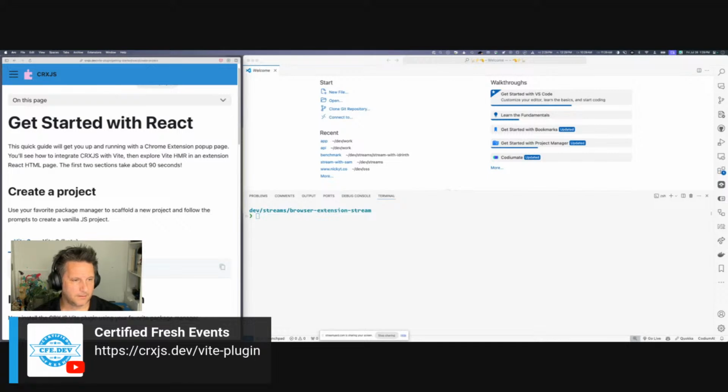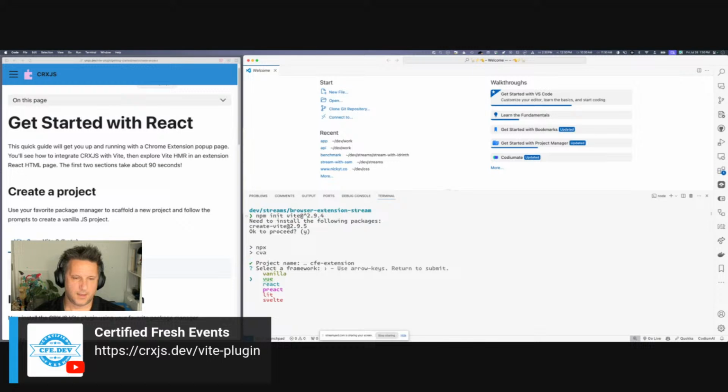Okay, so I'm going to go ahead and just run npm create vite. I'm just going to follow the instructions verbatim. I'm not sure why it's version 2.9.4, but cool. Okay, let's give it a name. We'll just call it, I don't know, CFE extension. And we're going to go ahead.